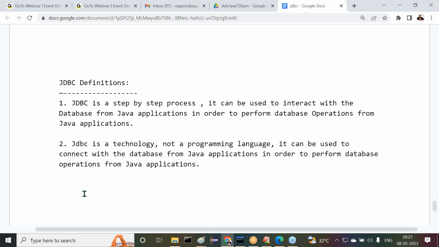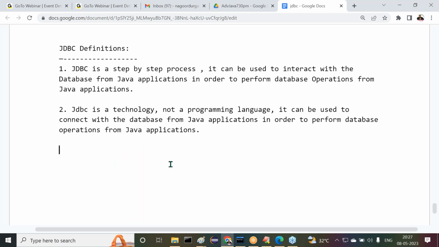JDBC is a technology, not a programming language. Immediately I got a question: what is technology and what is a programming language? When is a thing a programming language, and when is it a technology? That I want to understand clearly.